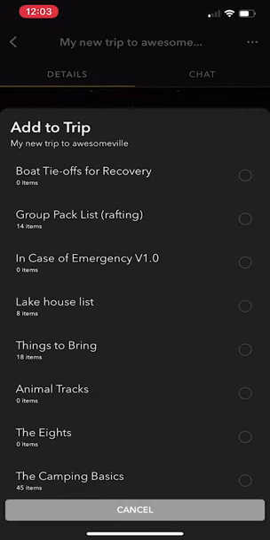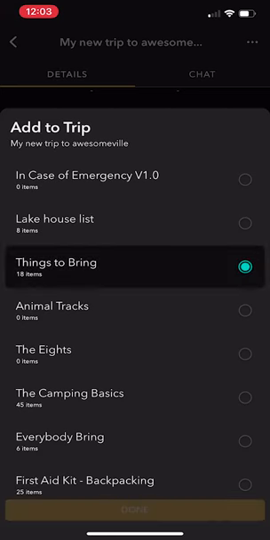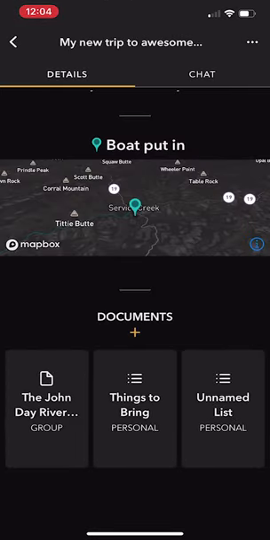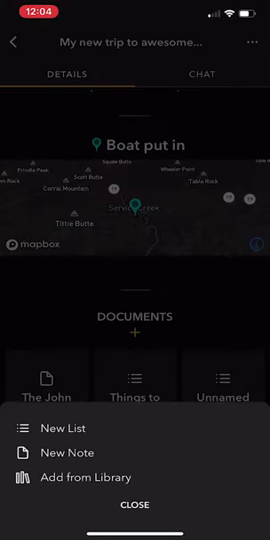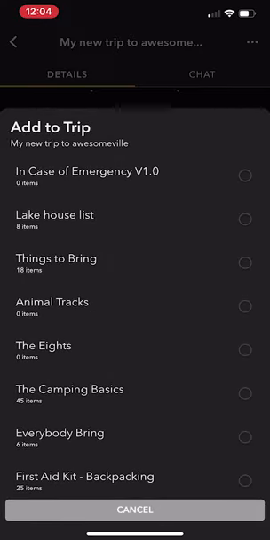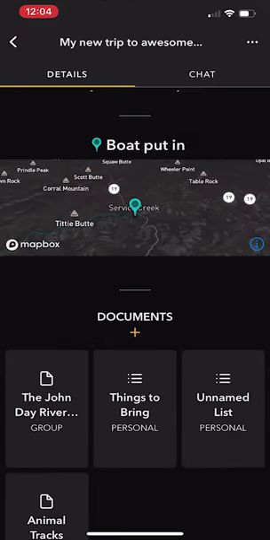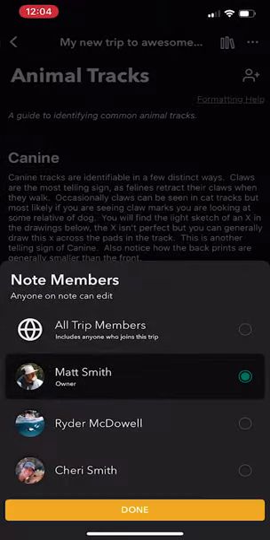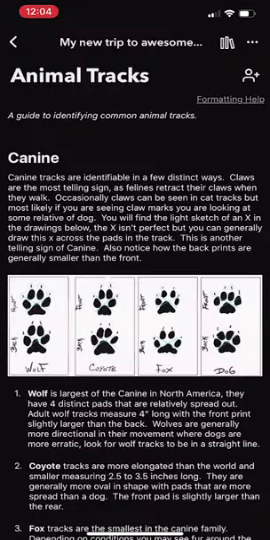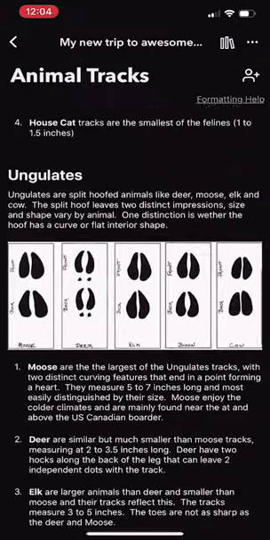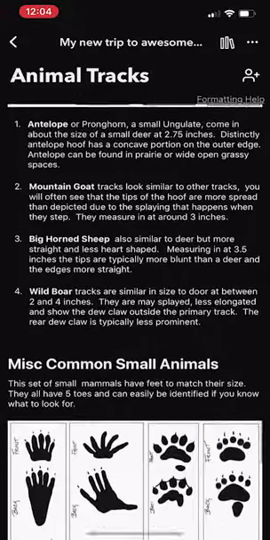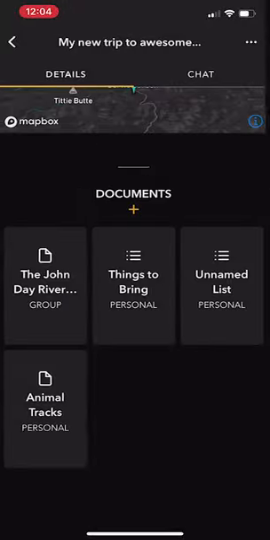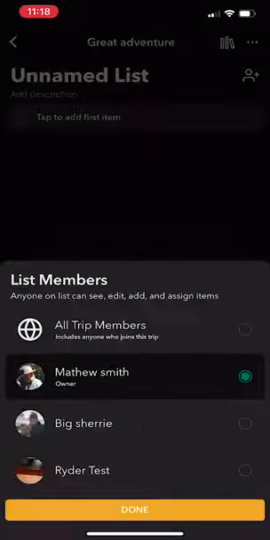Now we're going to add some more docs just to give the crew a little bit better details. So things to bring for everybody. Let's add one more. Let's do animal tracks. This is a cool one, and make it available to everybody. If you see tracks, this is a guide to help you identify them. Just a fun thing that I add to trips to help level up my crew.